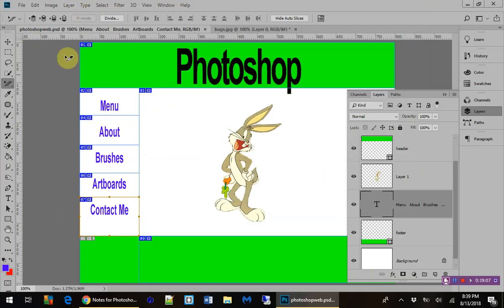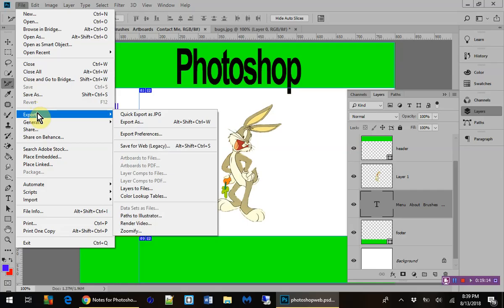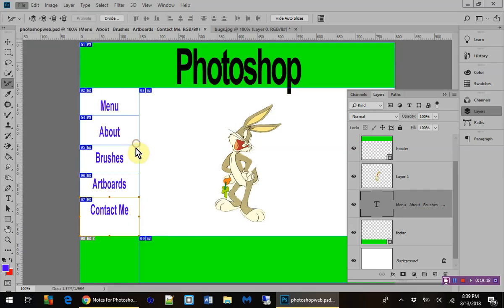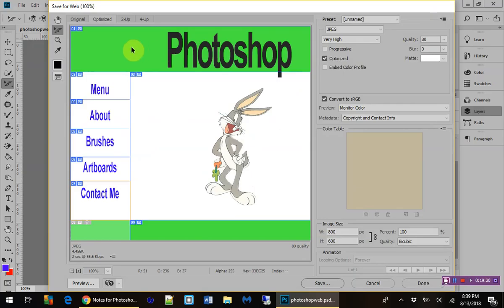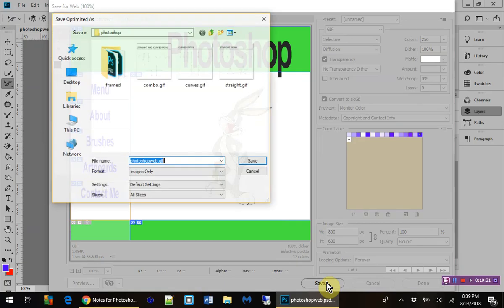Now we've created the PSD. Now we're going to create the HTML and the GIFs. So notice I said GIFs, not JPEGs. This program's not the most powerful in the world, so it automatically saves it as GIF, even though you might identify it as a JPEG. I'm going to come up here to optimize because I know it's going to be GIF anyway. So I click on that and I will hit save.